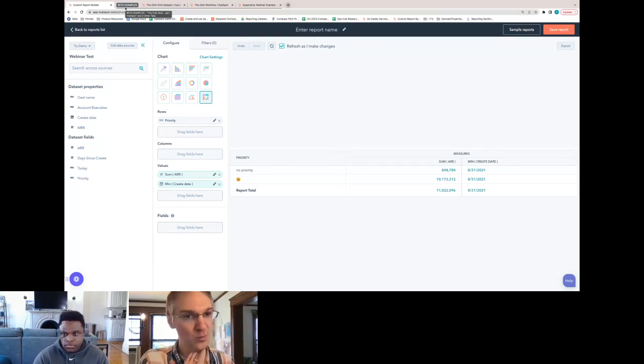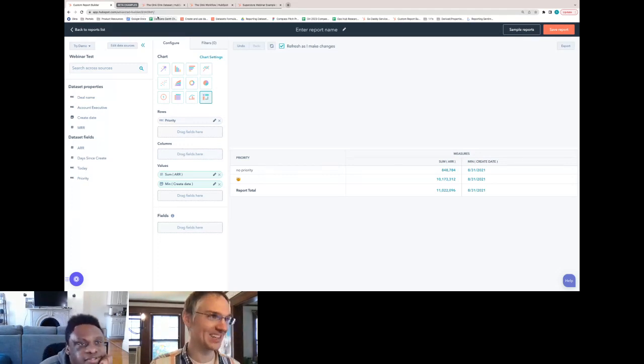There are deal waterfalls and things that show how your pipeline increases, decreases over whatever time period you're interested in. But Stephen, show us the beta stuff for people who love everything custom.